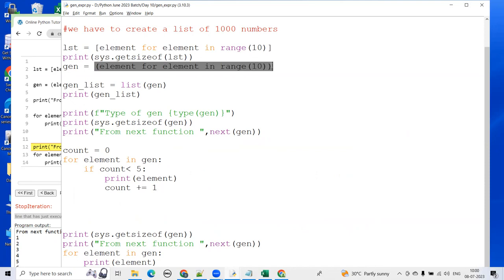So do we also talk about the mutability or immutability of this? This is immutable, right? Once you create it, you're not able to change it. We are not able to assign any value to this. Okay, guys, any other question? Okay. So this was generator expression.